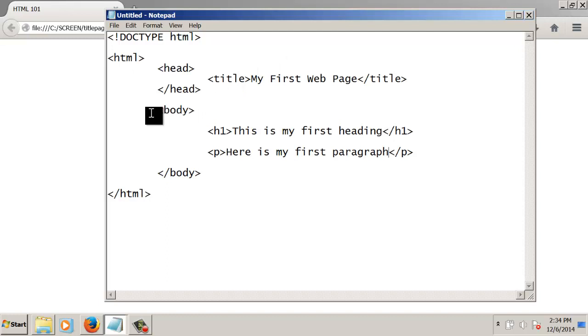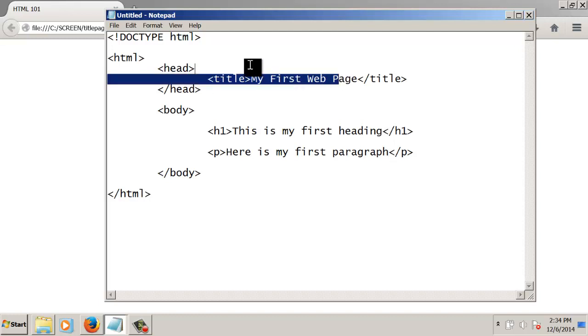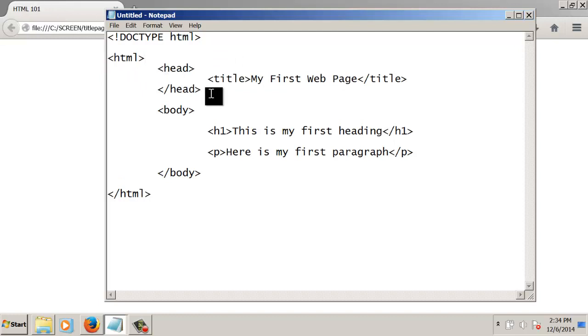What this does is tell your web browser that this is your first tag that you're writing in HTML, and then it says here, open up a head and insert the title. The title will be my first web page, and that will appear right here in your browser window. Once we've completed the page, I go ahead and close this head down.